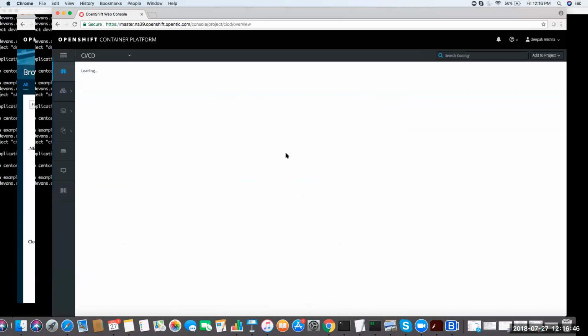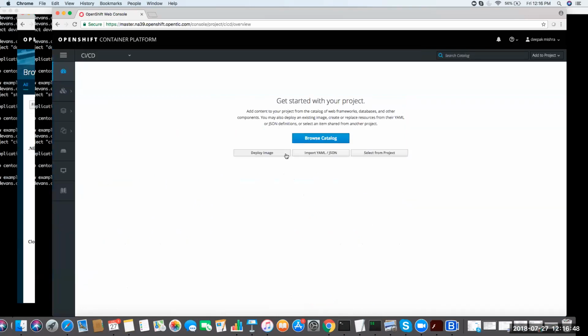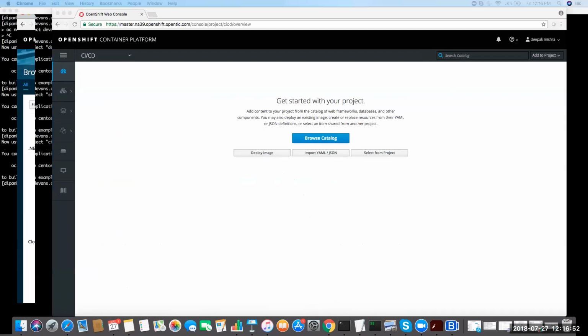And CI/CD is the project which I'm going to use. The beauty of this is that it gives you security off the shelf. So what I'm going to do is use Jenkins to do my continuous integration and continuous delivery for two of my projects. One is dev and another is stage.